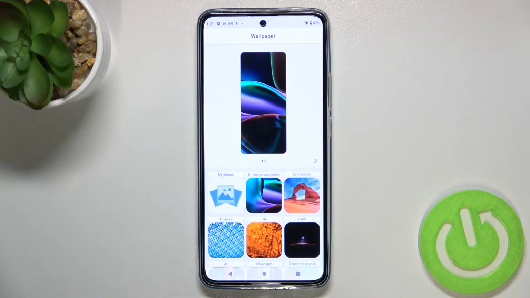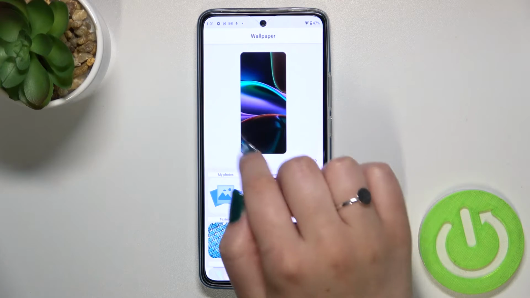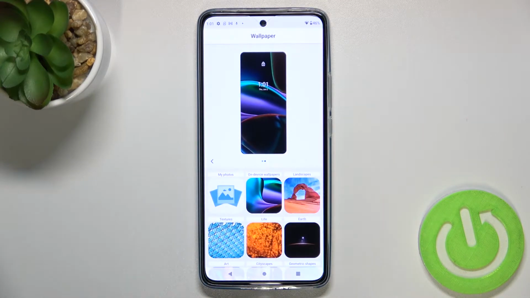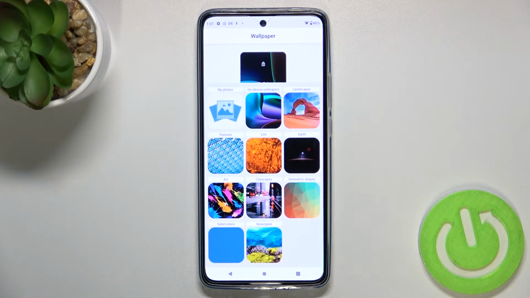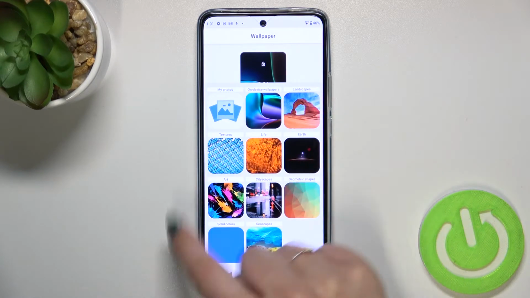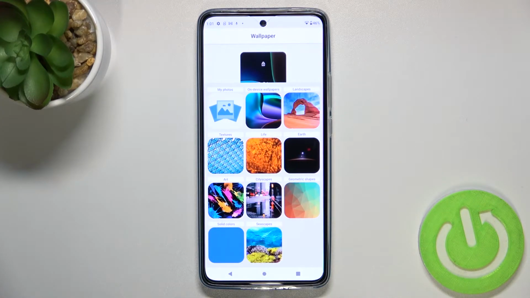So let me pick something from this section, and as you can see right here we've got the preview of the home screen and lock screen, and under it we've got some albums from which we can choose the wallpaper from. So as you can see, we've got my photos, and this is basically again your own gallery. We've got on-device wallpapers, and it's worth saying that you will have to have the internet connection in order to check more albums like the landscapes, live cityscapes or seascapes. So I highly recommend to simply connect to the internet in order to have much more options to choose from.